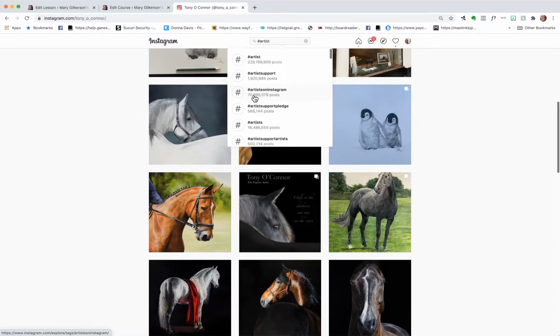The chances of your being spotted in there become very small when it's a really huge number of posts like that. They're still worth using because it begins to put you into a context. I like using the artists of Instagram one. It's a little smaller than the artist on Instagram. You're a little bit more likely to be found. But you can scroll down and see the other large tags, general ones that are in use here. You can also see some smaller ones popping up.